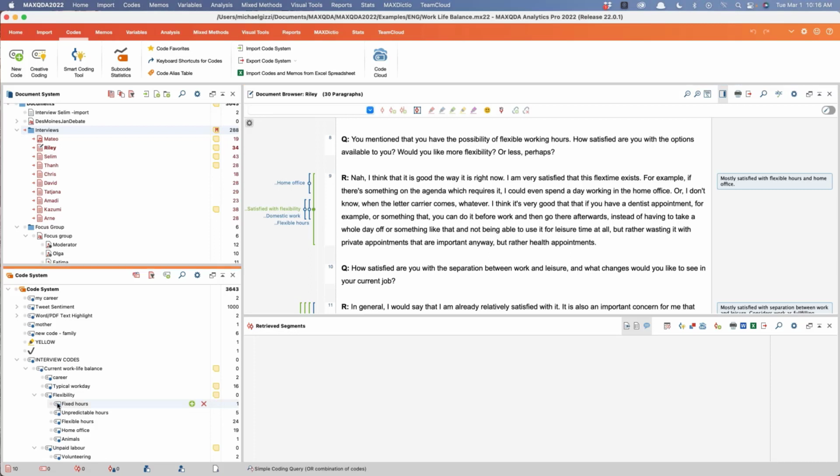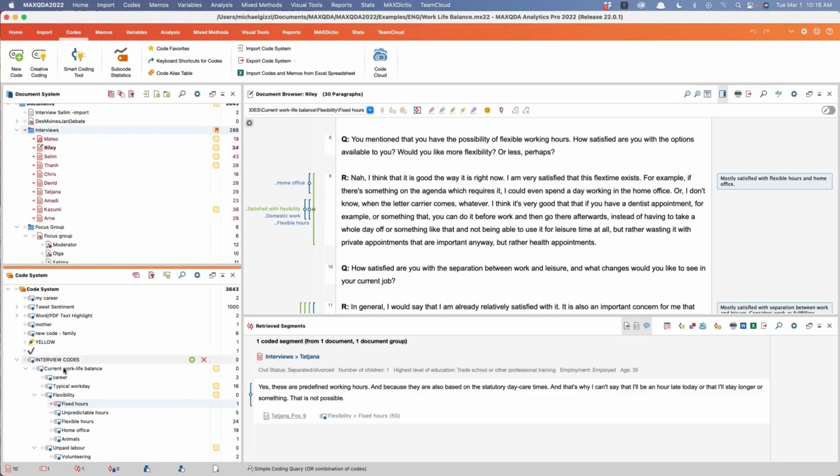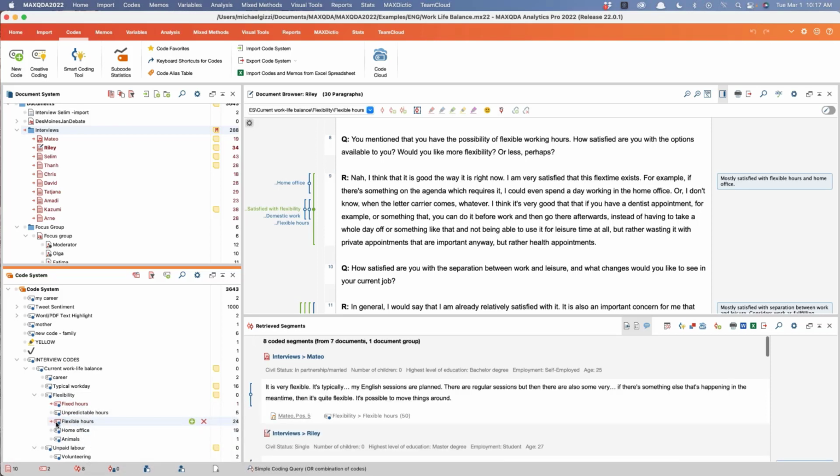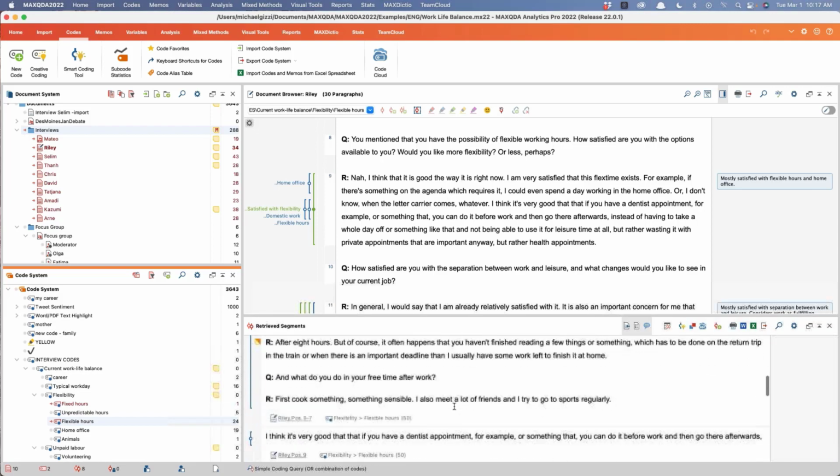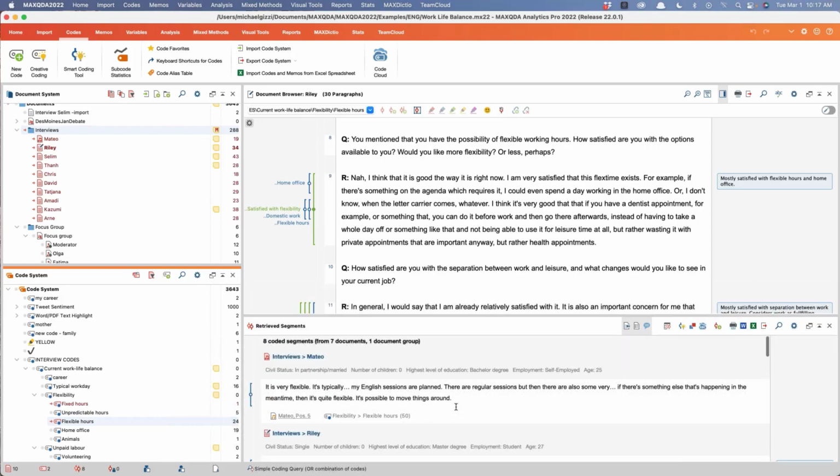So if I were to select this, and if I have something activated from the code system and the documents, I will see the retrieves. That retrieves one segment that has fixed hours. Let's do flexible hours. 8 coded segments. Okay. You'll also notice, even within retrieve segments, we have access to other tools, such as coding retrieve segments with a new code. So I didn't include that in the graphic. There are lots of ways to access stuff.